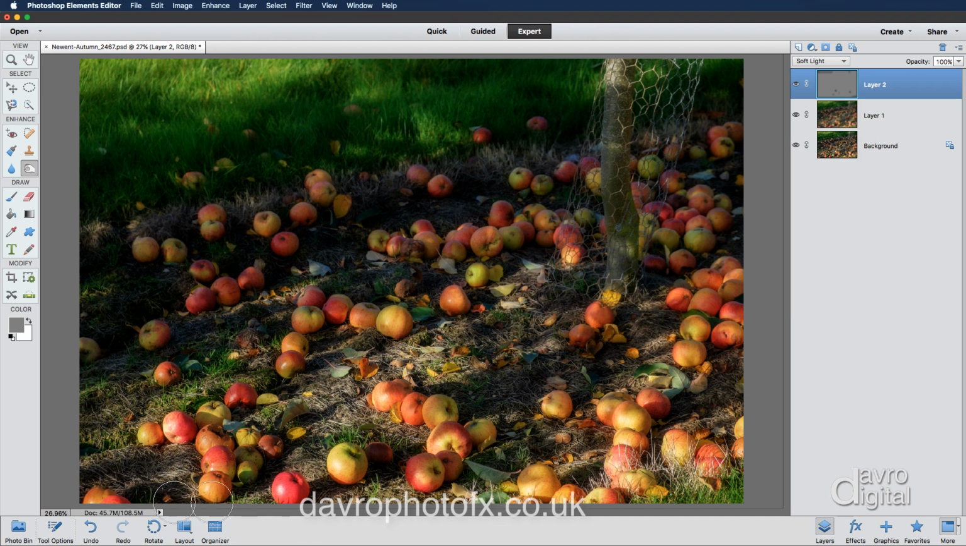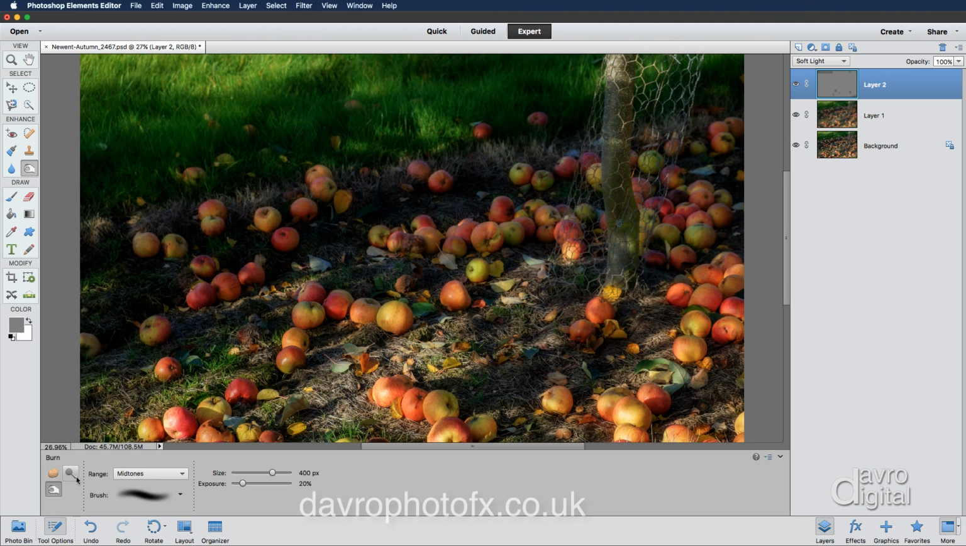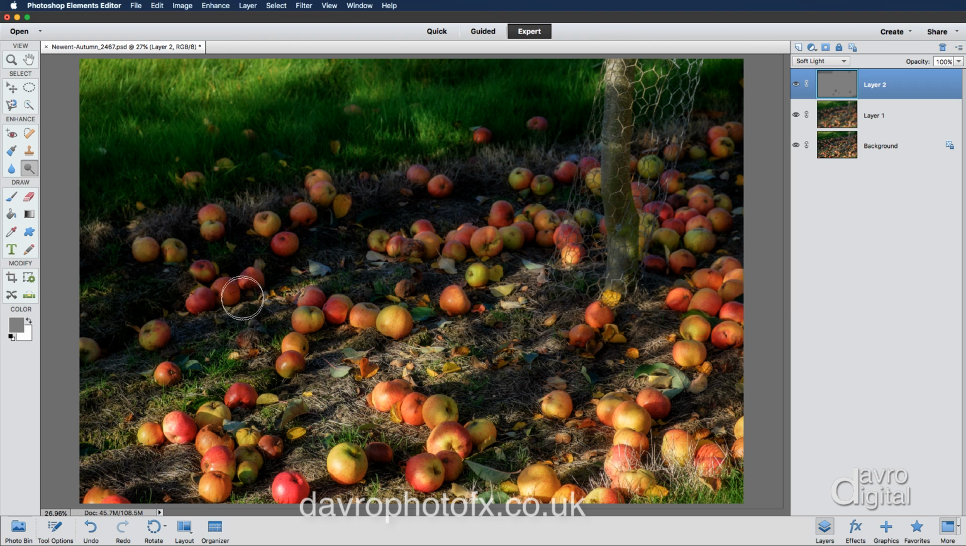Talking about brightening, let's come down to the tool options. I'm going to pick up the dodge tool. This is where we're now going to start lightening parts of the picture. Once again, midtones set for the range, soft edge brush, exposure 20%. There's the size of the brush. And if I just come into the image, I'm just going to brighten these up a little bit. Let's just brighten that up there as well. A little bit of brightness in these apples.